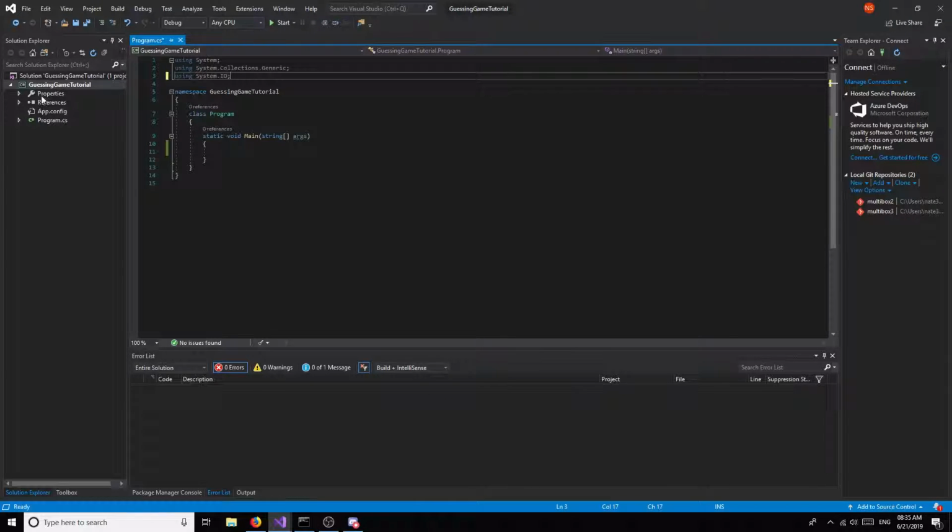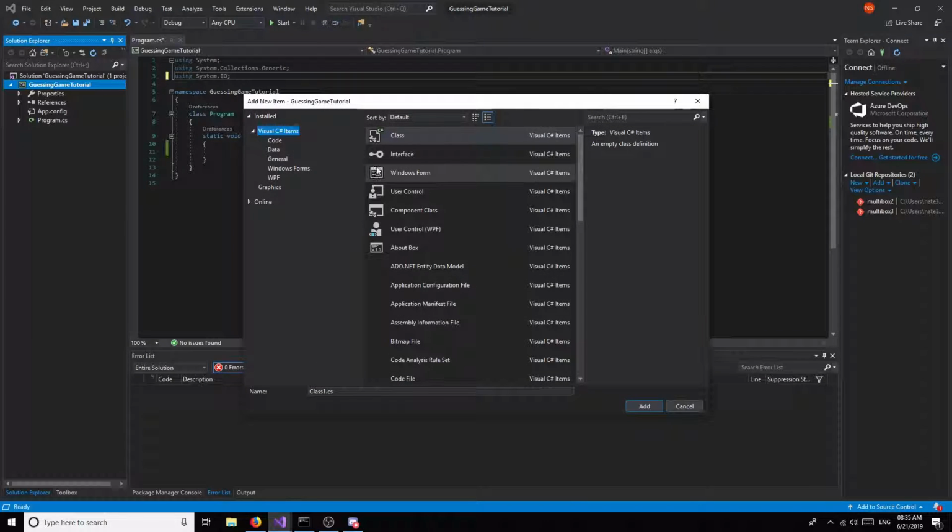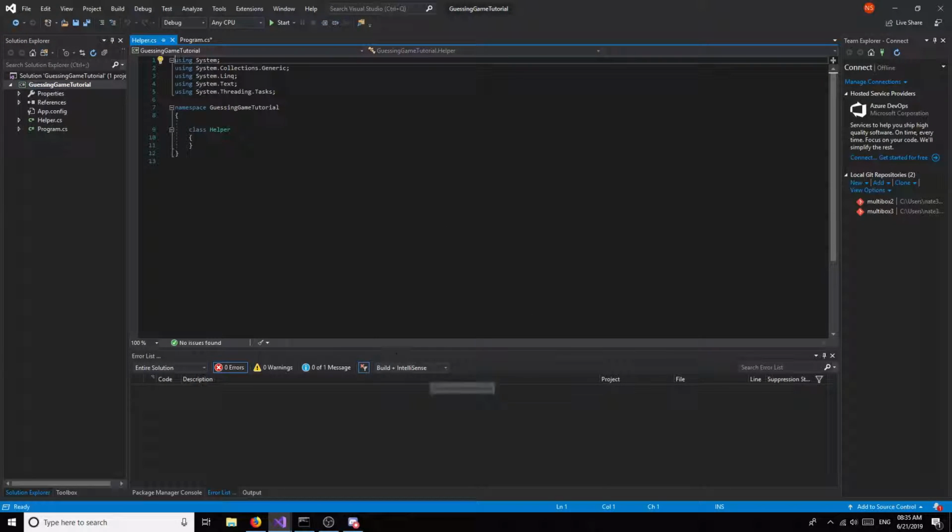So let's start by adding a new item. If you don't want to have multiple classes, just copy what's in the helper file, everything inside of the class program or class helper, into here. Here's the helper class, our newly founded helper class.